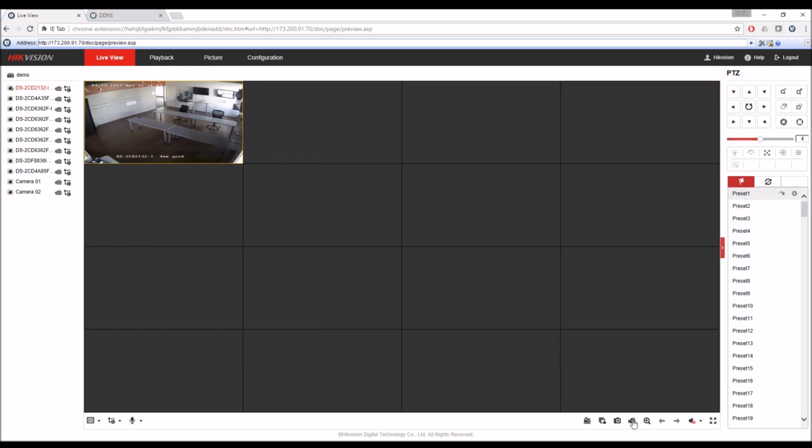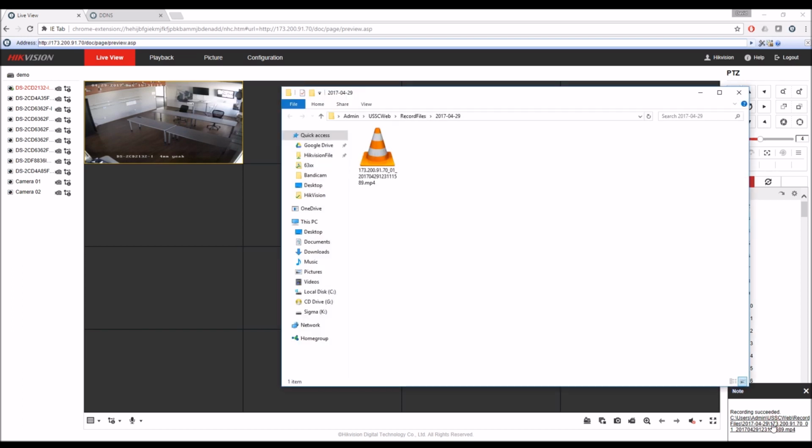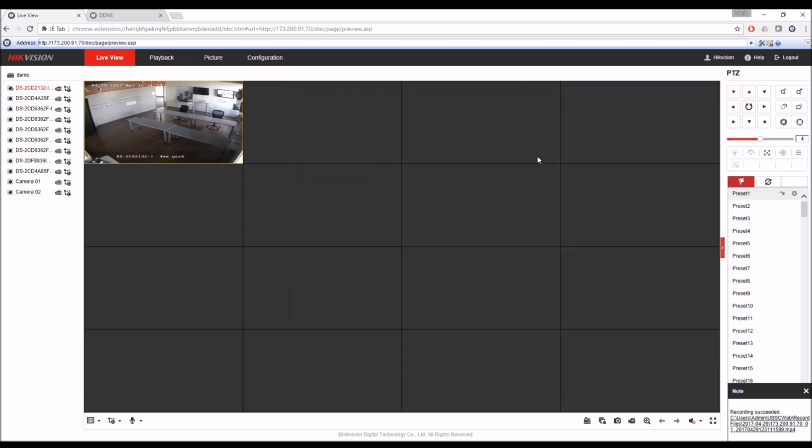You can see I can also do the record button, start recording, wait a few seconds and stop recording to create a video clip, gives me the link, and you can see there's my video file. So this makes life much easier when trying to access and use Hikvision devices in the web browser. And that's it. Have fun with it.